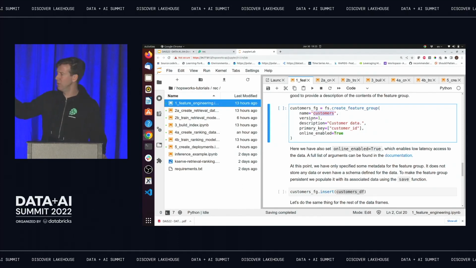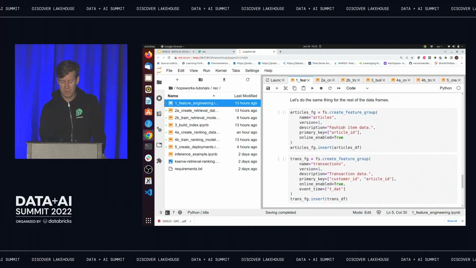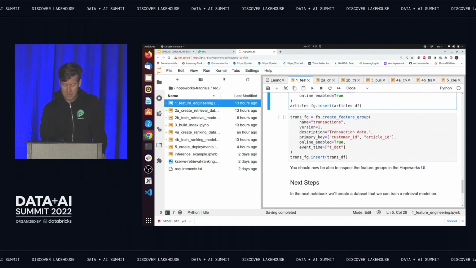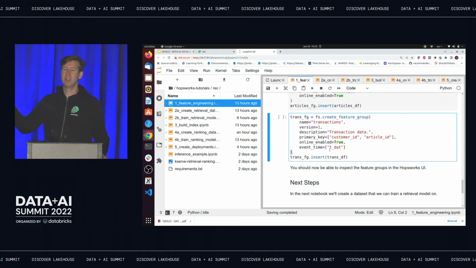But the only thing that you need to do here is we're going to retrieve this data with the online API, so with low latency. So I need to say that that's enabled, and then you need to give it a primary key. The same is true for the articles. The articles have a primary key, which is the article ID. And then for the transactions, we can see that we have both a customer ID and an article ID. So a customer bought this ID. And we also have something called an event column. So this is the time at which the user bought this piece of clothing.